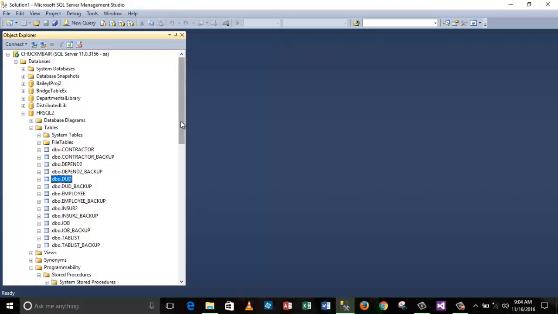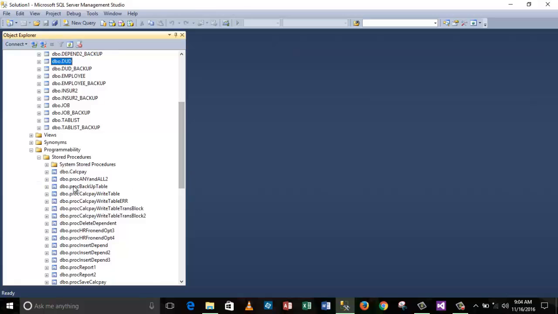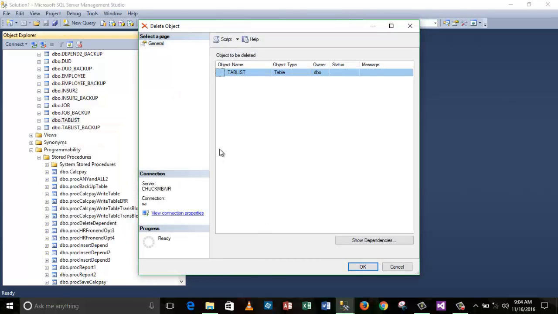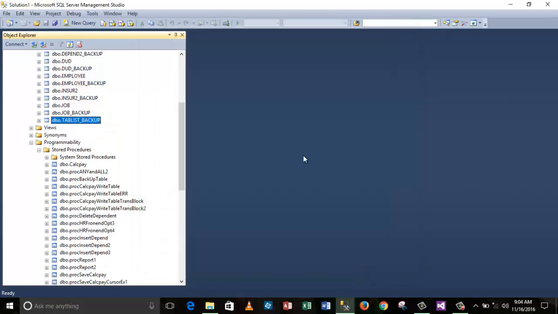I'm going to run the stored procedure again, and before I do that I have to remember to delete tab list manually. So I don't know what I just did. Let me try that again. So going to delete tab list and execute the stored procedure again. This time I'm going to delete dud backup.